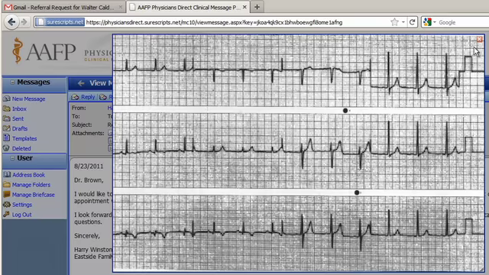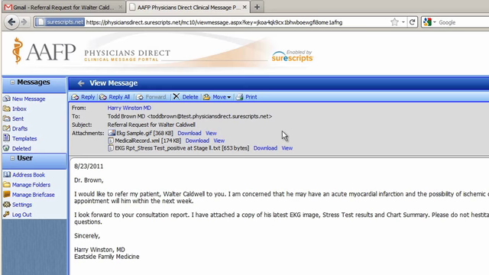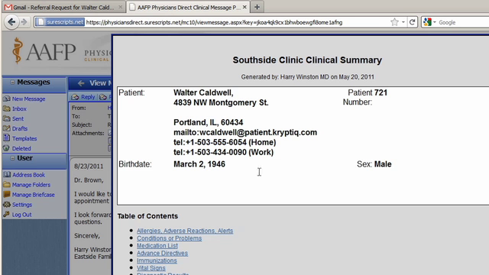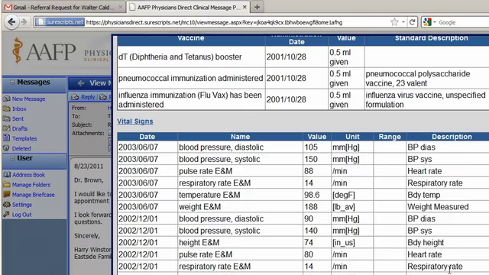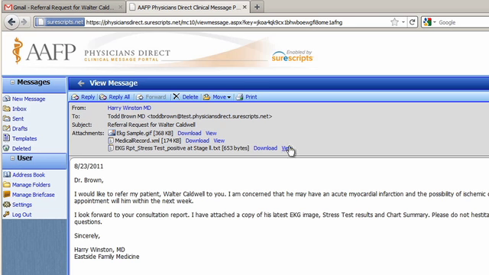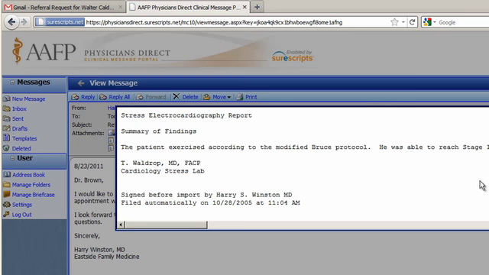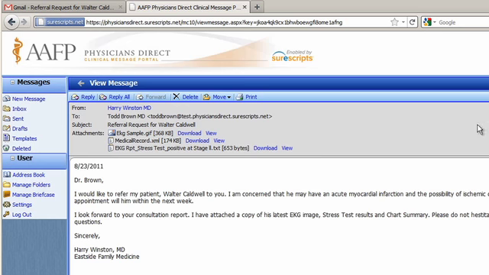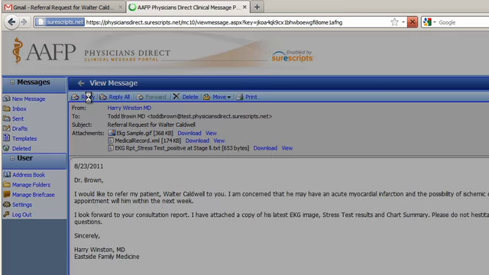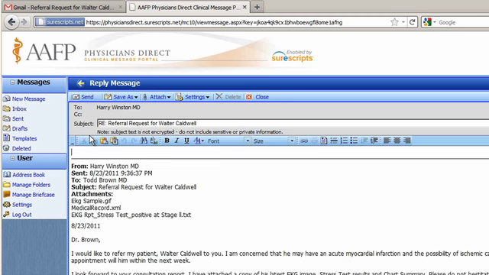So in this case, he can view the EKG, the CCD in the nicely formatted template, as well as the stress test. Once he has seen his patient, it is customary to send back a consult note. In this case, he can maintain two-way communication by replying to the original message to Dr. Winston and attach his consult note.